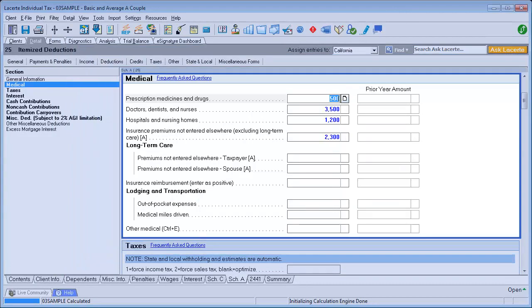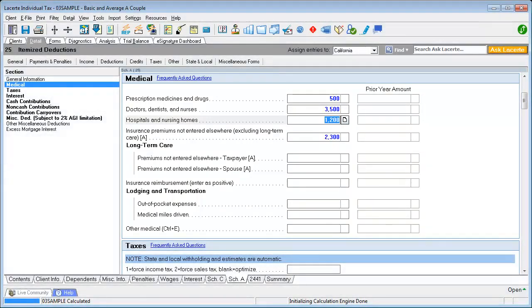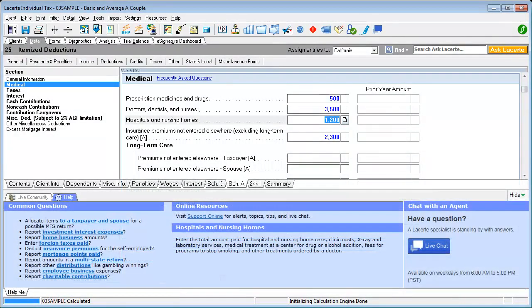Under the medical section, there are inputs for prescription medicines and drugs, doctors, dentists, and nurses, as well as hospitals and nursing homes. One thing to note is that the full description of the line may not be included as to what could be inputted there. However, in the bottom left, you can click on the Help tab.